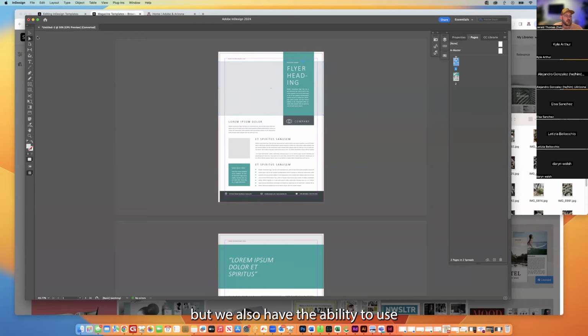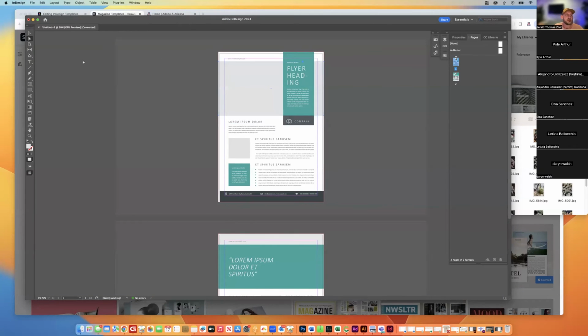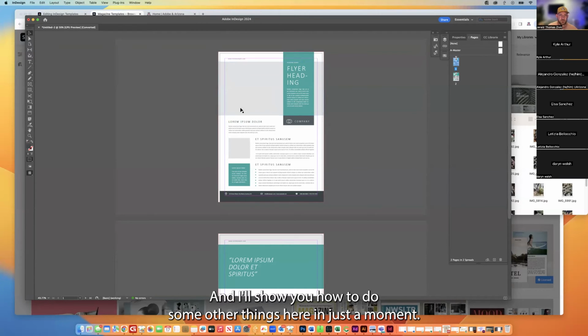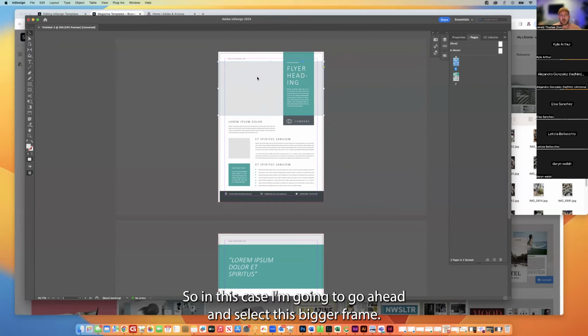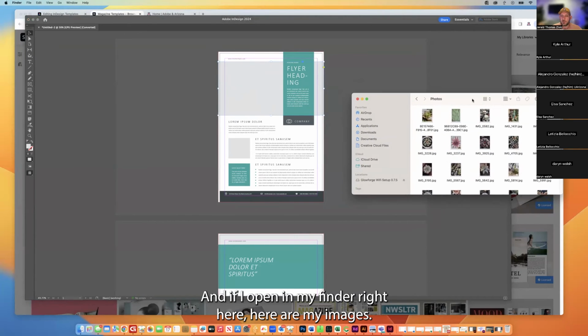But we also have the ability to use direct select, which allows us to manipulate specific elements as well. So we can distort things in various ways. But in this case, we're going to use the regular selection arrow since we're only going to be editing this template. And I'll show you how to do some other things here in just a moment. It also allows me to select my object. So in this case, I'm going to select this bigger frame, and this is going to be my larger photo. Once I've done that, if I open my Finder right here, here are my images.